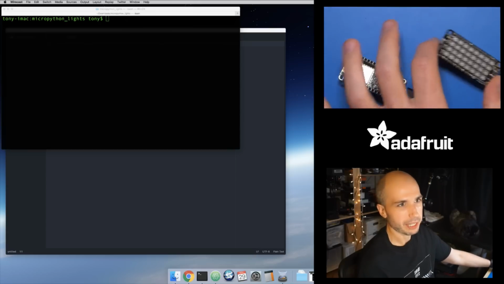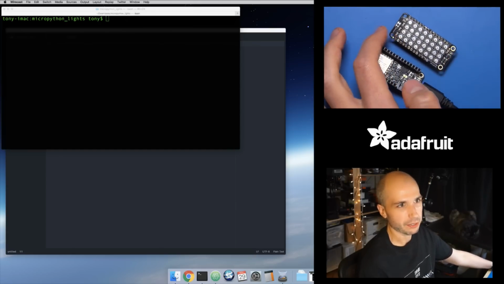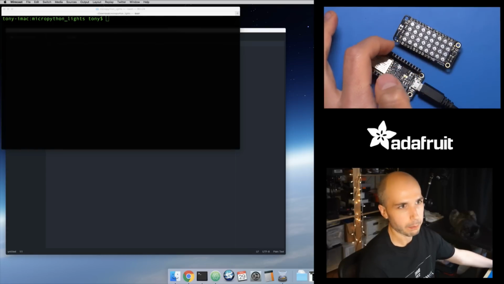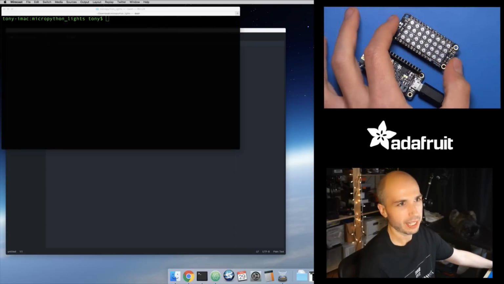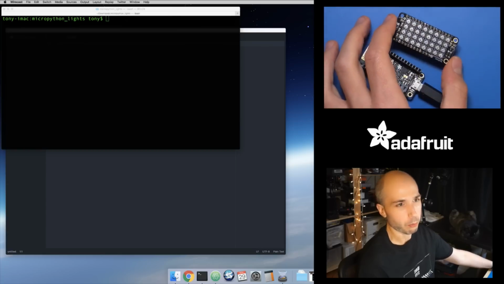And then this little thing right here is the NeoPixel Feather Wing. This has a little grid of 4 by 8 NeoPixels, so that's 32 pixels total. And it's just, you know, nice. This is effectively one strip of pixels.